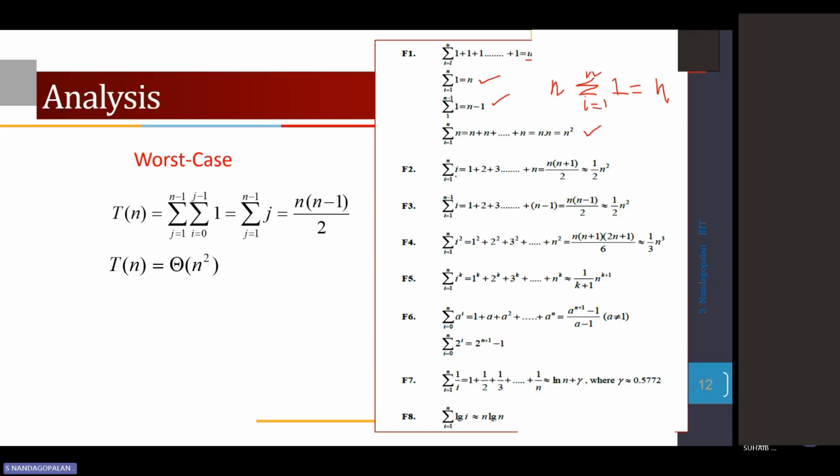So 1 plus 2 plus and so on, this is the natural number summation. You have already studied this in your schools: n into n plus 1 by 2, so it's of the order of n squared. And there is a proof for this also; I leave it to you. Similarly, we have so many formulas which we'll be using later in our discussion.